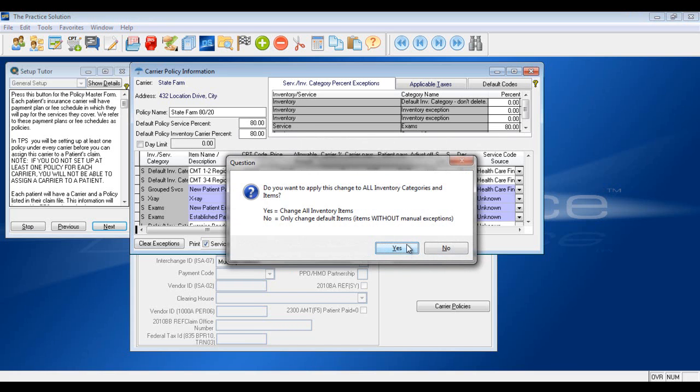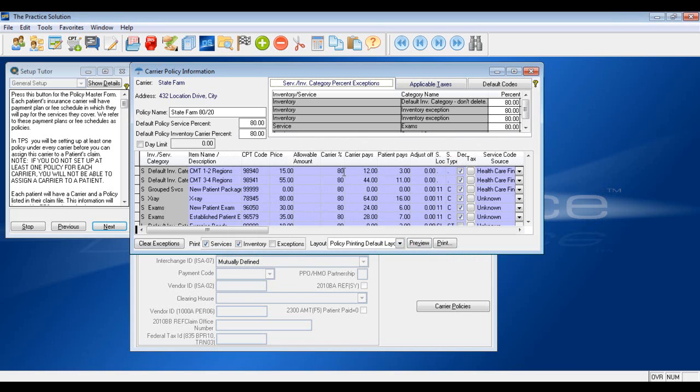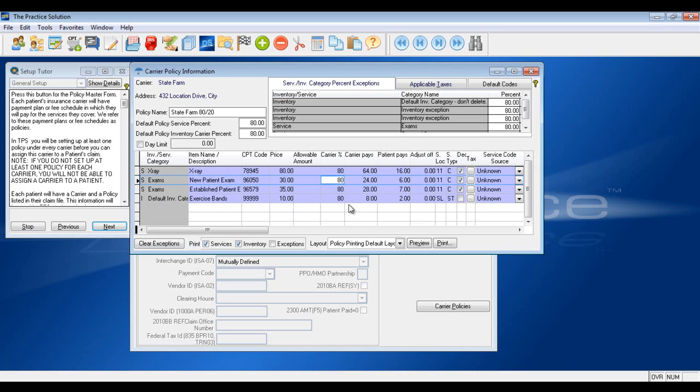And select Yes. And here, as you can see, the carrier percentage column, all the way down, is marked with 80%, meaning that the carrier is going to pay 80% of the price here, or of the allowable amount if I were to put a specific price in there instead. And the patient will pick up the 20%. So in the case of something simple like a $10 charge, 80% would be $8 that the carrier is going to pay, and the patient will pay $2.